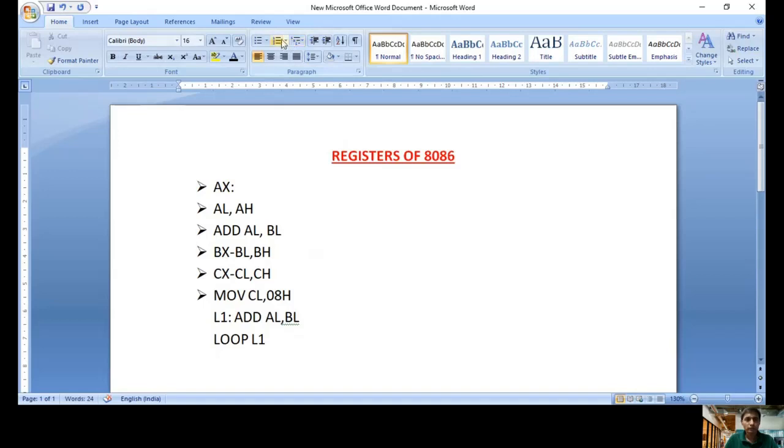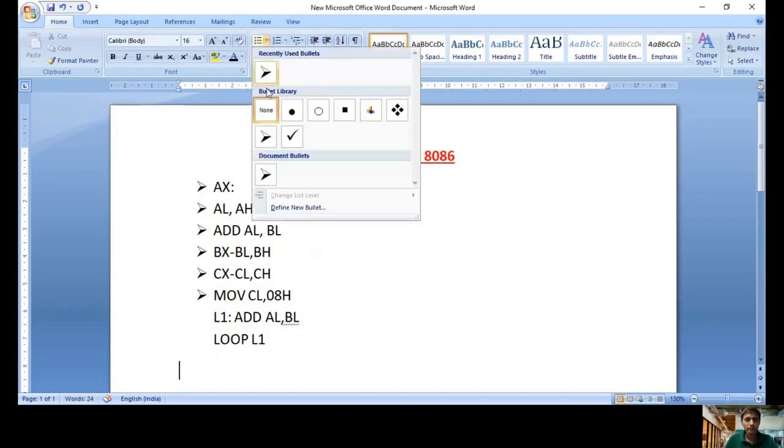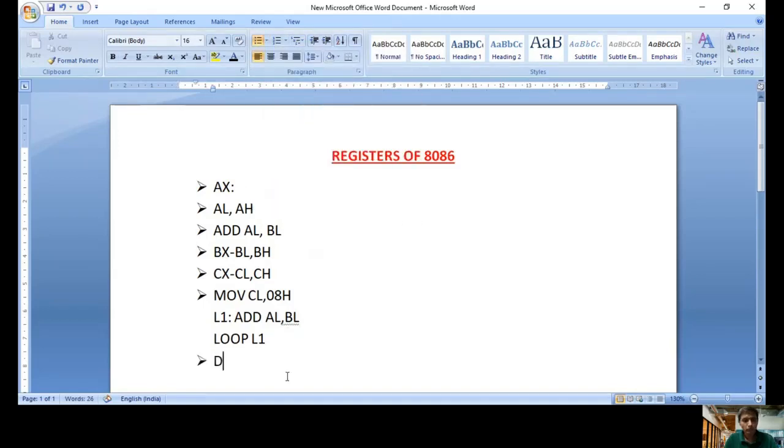Similarly, the next one is the DX register. It is also divided into two parts, DL and DH. DL is the data register lower byte and DH is the data register higher byte. This DX register is also used as another default register for 16-bit operation. Already in this example, we observed that whenever AL is added with BL, the result is stored in AL. If a carry result is there, it is stored in AH automatically for 8-bit.